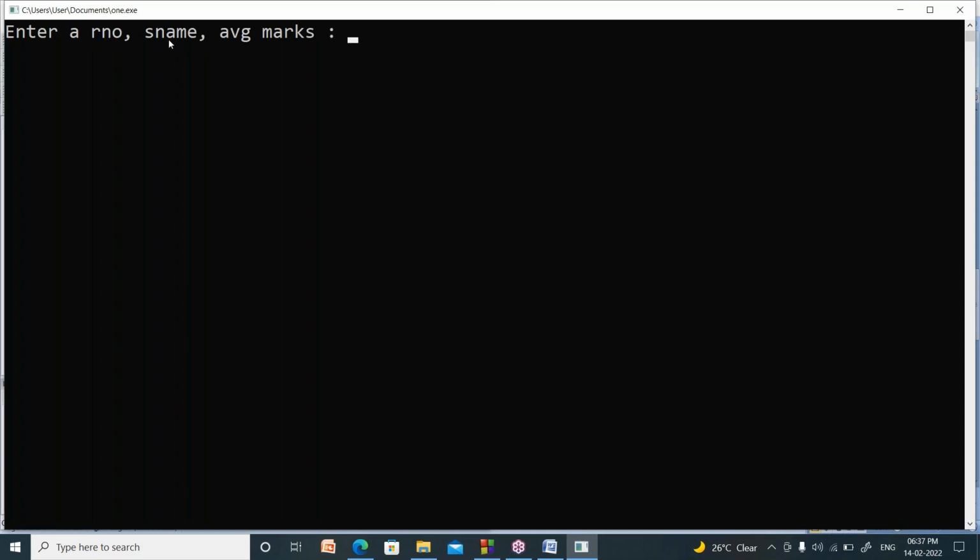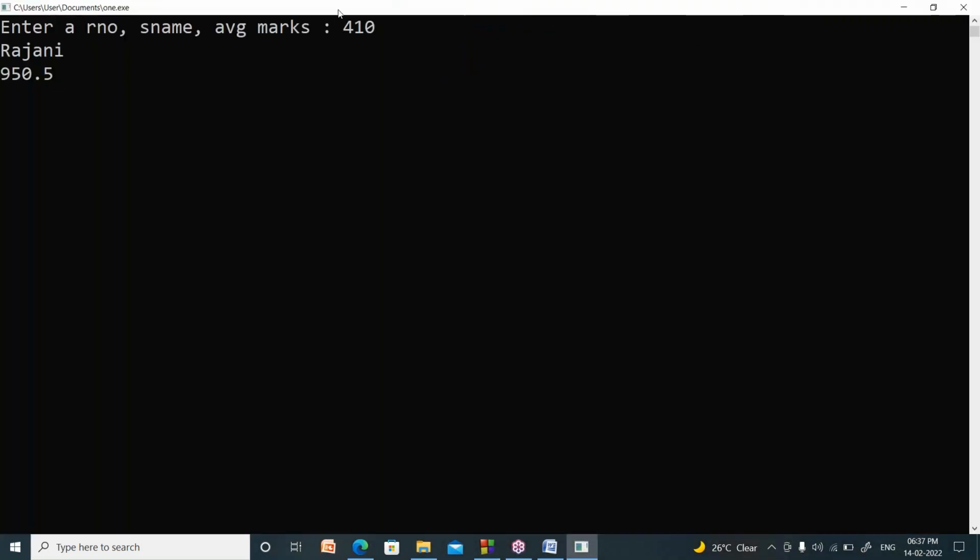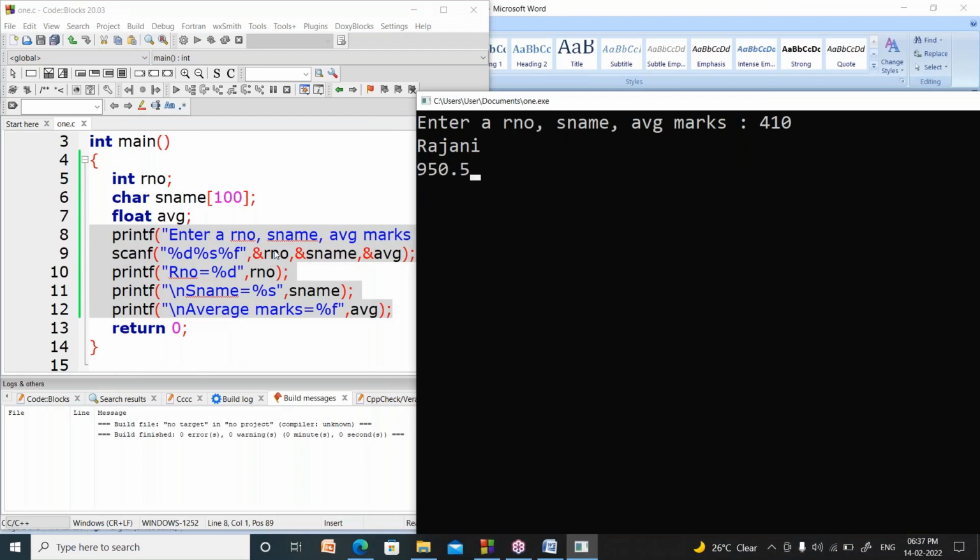It asks to enter roll number, name, average marks. I type roll number 410. After that, I am typing the student name, Rajani. Marks are 950.5. Now I typed three values. The first value, 410, will be copied into the roll number variable. Rajani will be copied to sname. The third value, 950.5, will be copied to average marks.